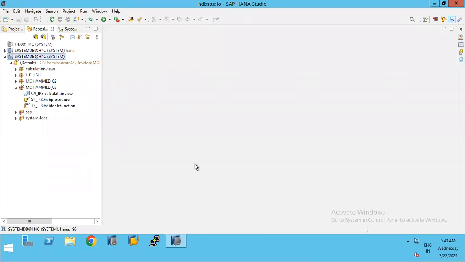In this video, I'm going to explain how to create a scripted calculation view with input parameter. I'm going to demonstrate it so you'll be able to know the syntax with an example. And also I'm going to create a stored procedure using input parameter, and I'm going to call that stored procedure and demonstrate the usage of it. All right, so let's get started.